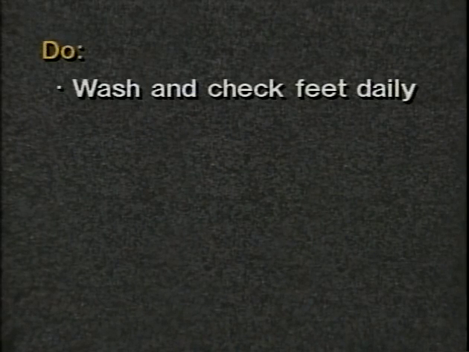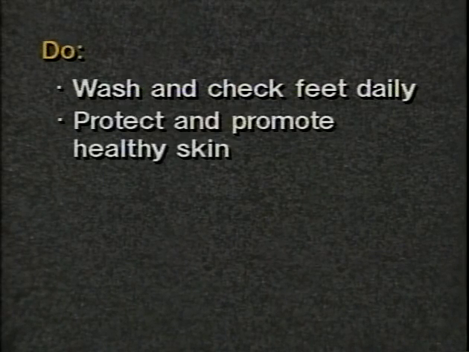Poor circulation may make nerves in their feet less sensitive to pain, so they may not be aware of an injury or temperature changes. Wash and check feet daily. Use a mild soap and lukewarm water. Dry them gently but well, especially between the toes. Use lanolin lotion or petroleum jelly to soften dry skin.